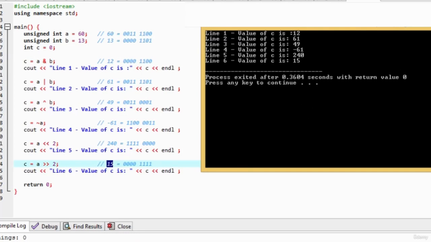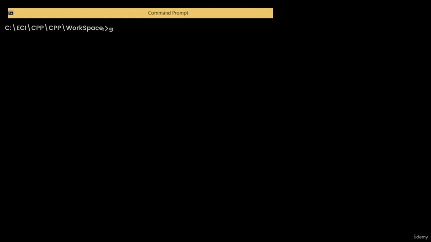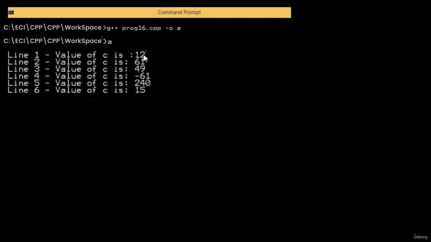Now let me execute the same code. Now let us execute the same code in our GNU. So g++, program name is prog16.cpp, -o a.exe will be the output file name. If I execute the code now, after compilation, we're getting the same output which we obtained in case of Dev-C++ output. So in this way, we have explained the execution of this program, and this program is dealing with different types of bitwise operators.